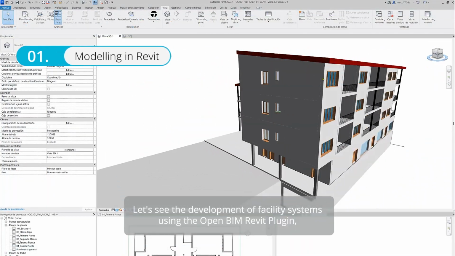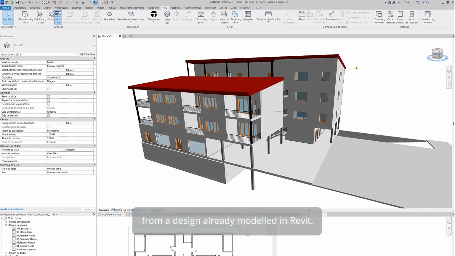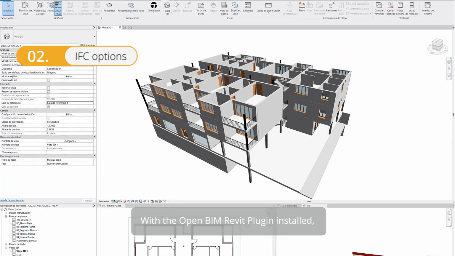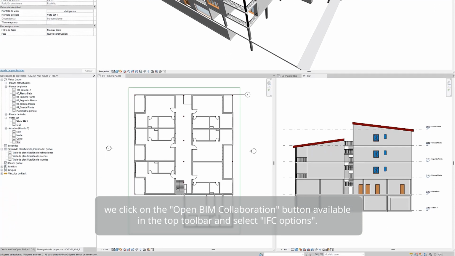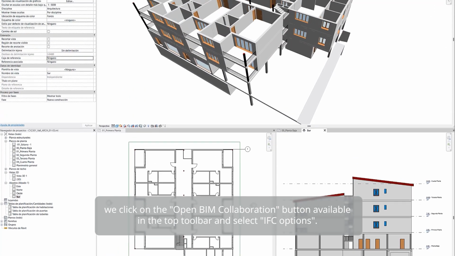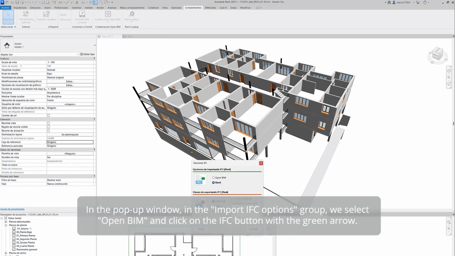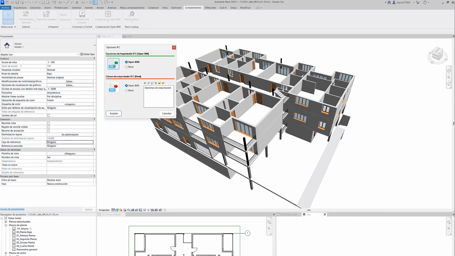See the development of facility systems using the Open BIM Revit plugin from a design already modelled in Revit. With the Open BIM Revit plugin installed, we click on the Open BIM Collaboration button available in the top toolbar and select IFC options. In the pop-up window, in the Import IFC options group, we select Open BIM and click on the IFC button with the green arrow.